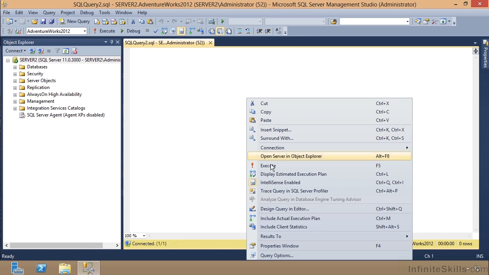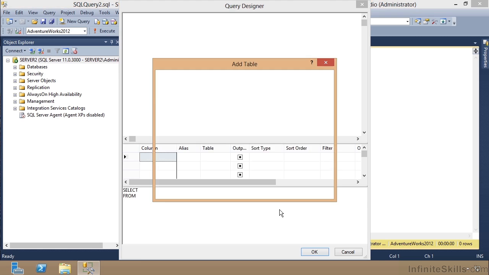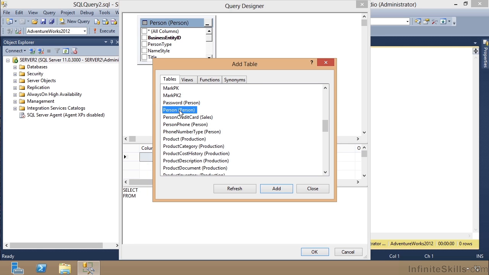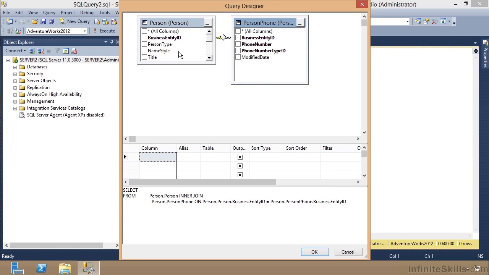But I will right-click anywhere out here in this white area, and I will go down and choose Design Query in Editor. It'll take it just a moment to pop up here if you hadn't had it open in a while. And notice the first thing it asks me is, do you want to add a table? Now this is a little backwards from what we've been seeing. This is the name of the table, and then the schema is in parentheses. So we want the person table. There it is. There's person, and that's the person schema. So I can just double click that, and you'll notice it pop into the background. And then right here is our person phone table. I'll double click that, and then I'll close this. So there's my two tables.